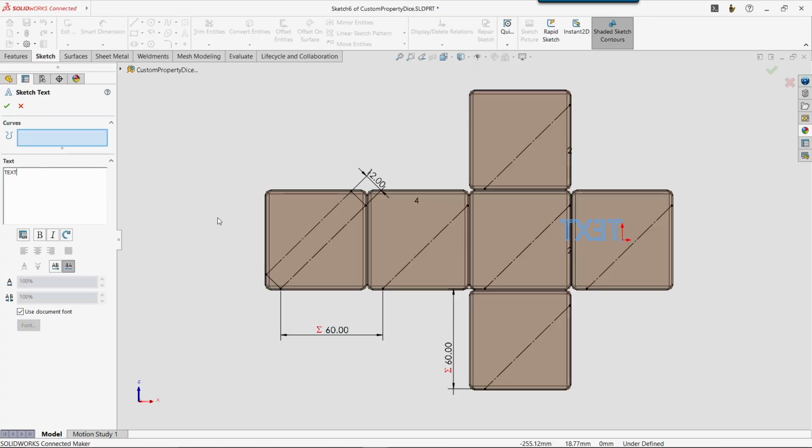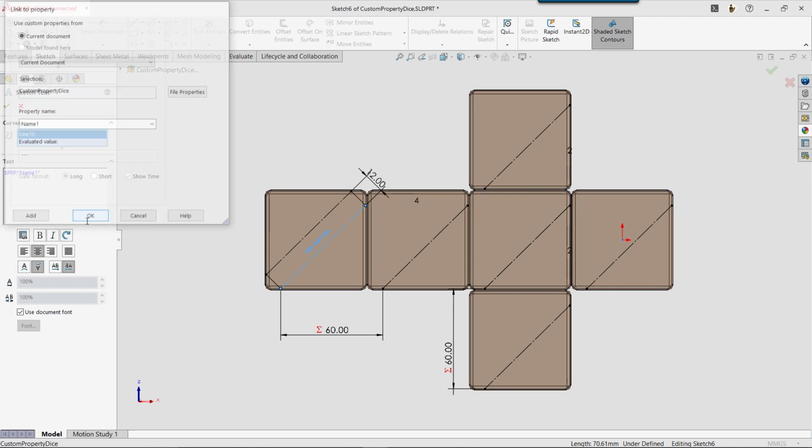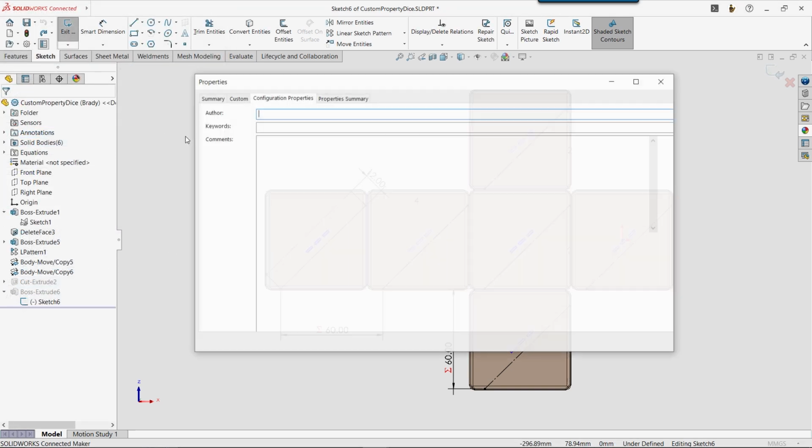To customize the faces of the die, I positioned a piece of sketch text on each one, but instead of typing something, I just linked each text to a custom property. This sets the model up to be easily changed.